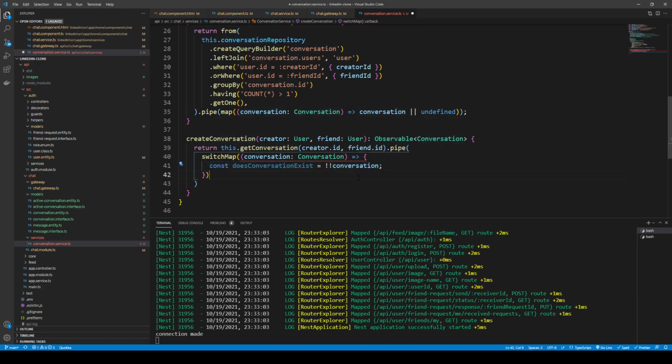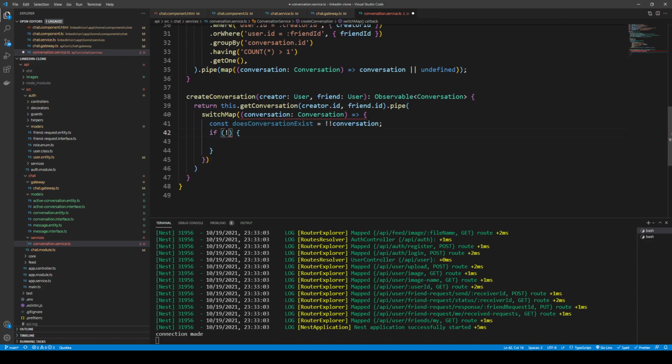But if this exists and then we say not that, that will be false, but the second exclamation mark will negate the falsy statement, and it will equate to being true. So basically we can just do this simple if check here. If doesConversationExist, if it doesn't exist, we'll go ahead and handle that.